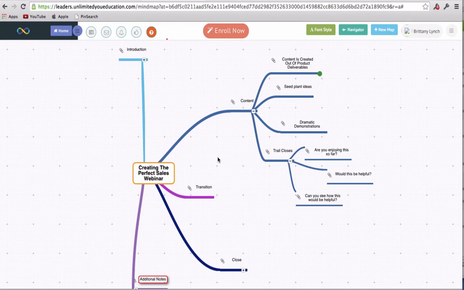As you're going through your webinar, you just want to touch base with your audience. For example, are you guys enjoying this mind map so far? Are you getting good value out of how to create the perfect sales webinar? And then you look to your audience to let you know that yes, they are getting value. So you're just asking them to agree with you. Are you enjoying this? Is this something you've gotten value out of? Would this be helpful to you? Can you see where you might use this in your day-to-day life? So you're just getting them to envision themselves using this system, all right?